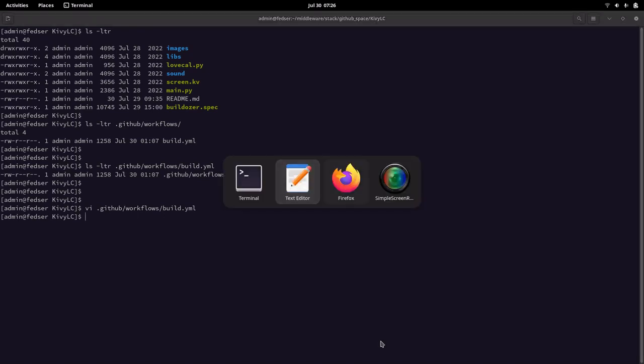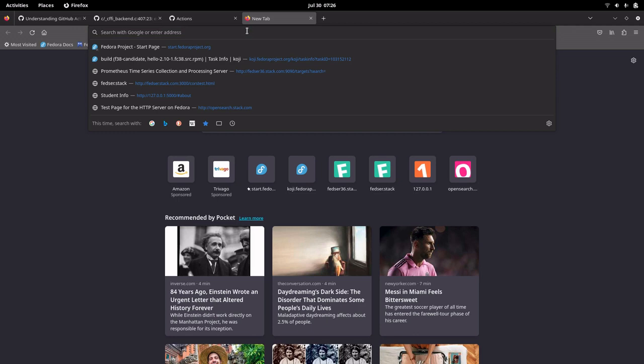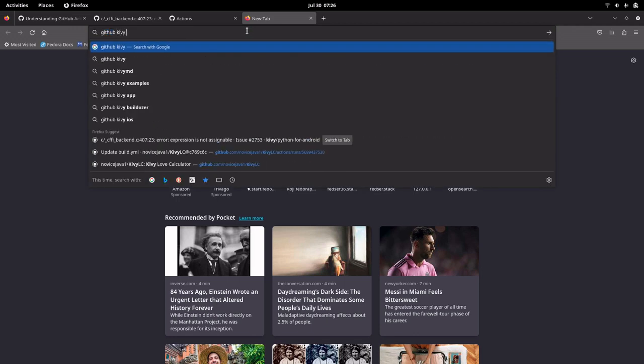You can get this workflow from, let's say, if you are searching for GitHub Actions Kivy or Buildozer, you can search.